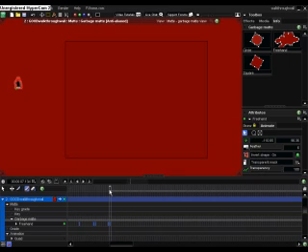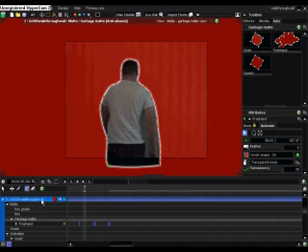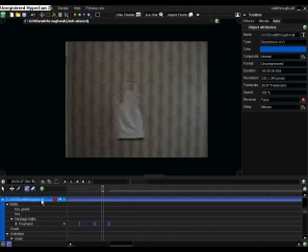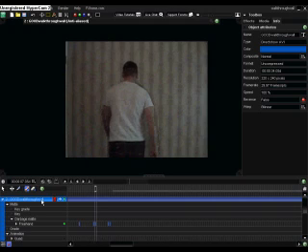Okay, now I can already see that the edges are a little bit too sharp, at least for me, and we may need to space out the effect because that may be a little bit too quick. Let's move these keyframes out just a little bit so that it takes longer to walk through the wall.